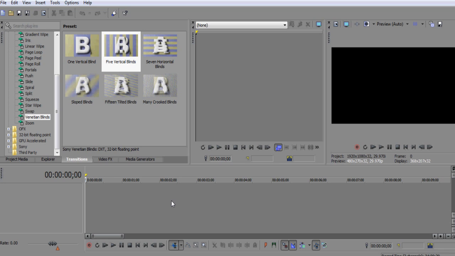So the first step is to download and install Sony Vegas Pro 13. If you do not have it, you can get a free trial at sonycreativesoftware.com. There's a link to that in the description. Once you have it and have installed it, you should be greeted with a screen similar to mine. This is the general view of Sony Vegas that we work with.